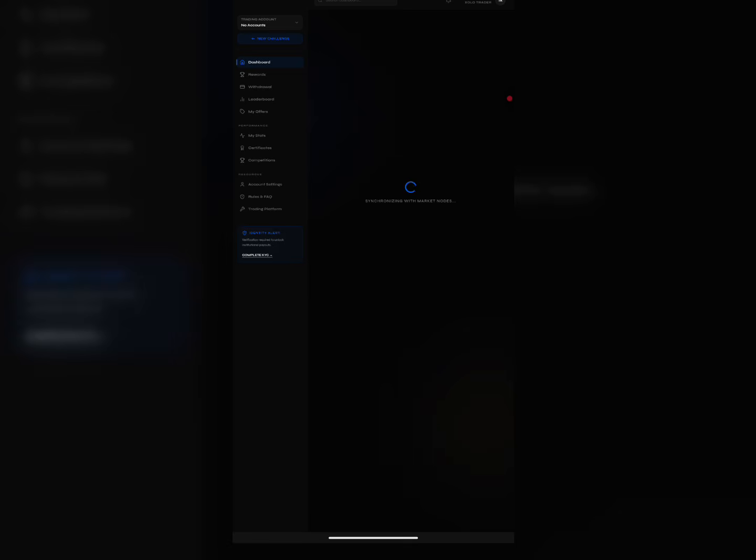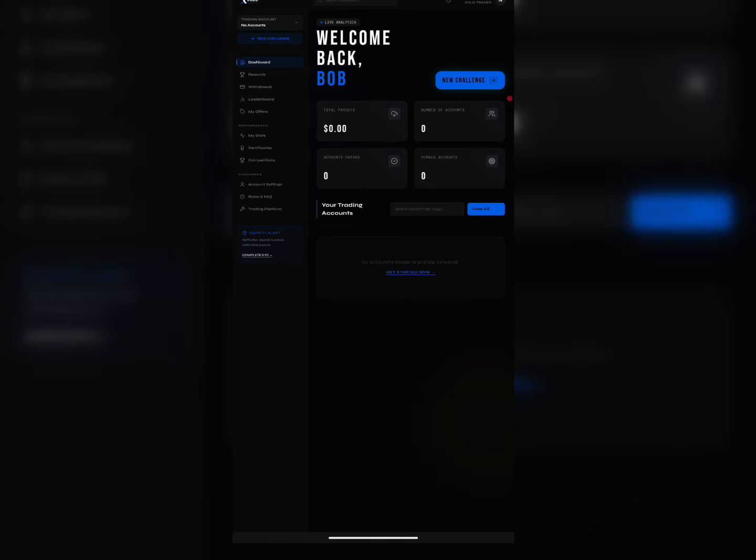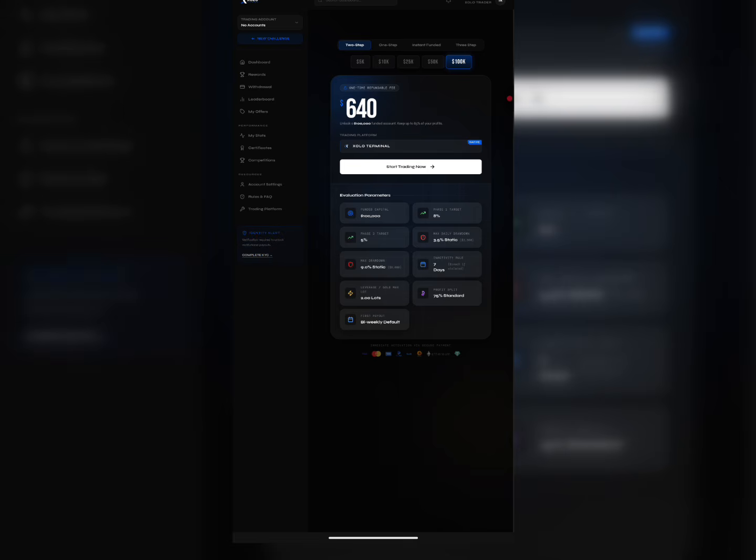Once you've chosen desktop site, it will be wide open for you to see. As you can see, this is it right here on the screen. You can see it very well. The next thing for you to do is to click on new challenge, and this is where you'll be selecting the challenge you want to pick.